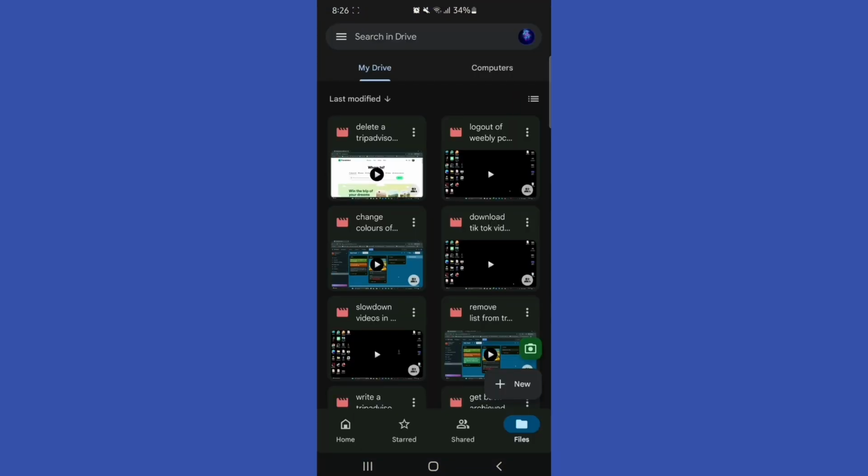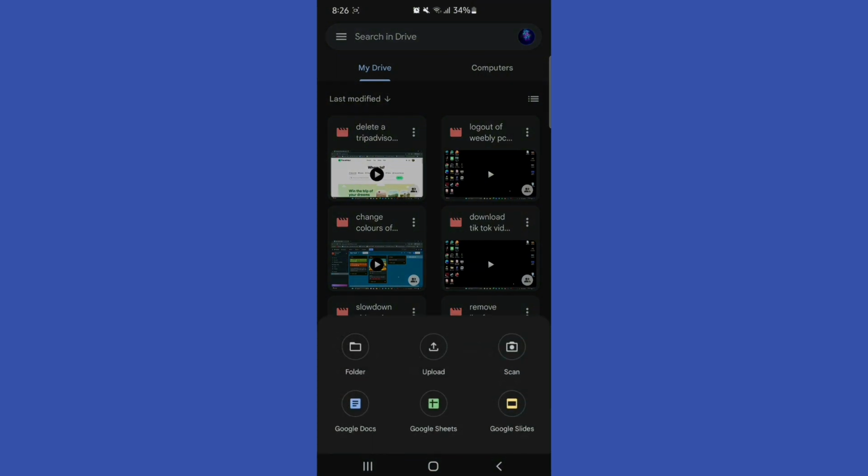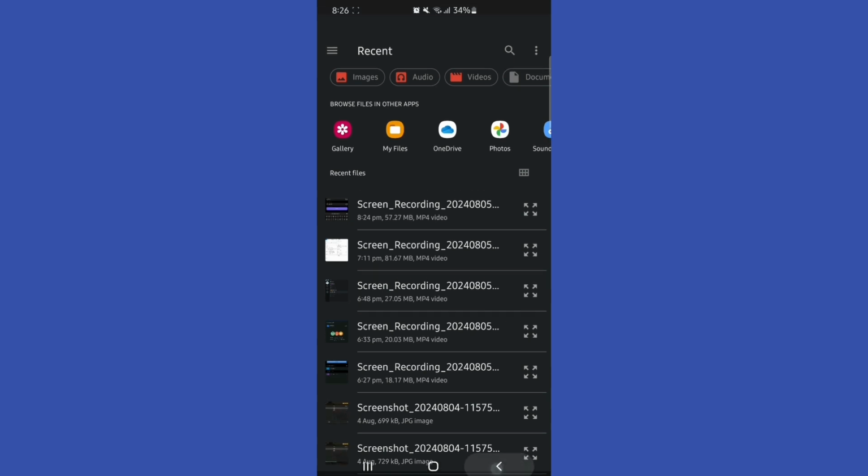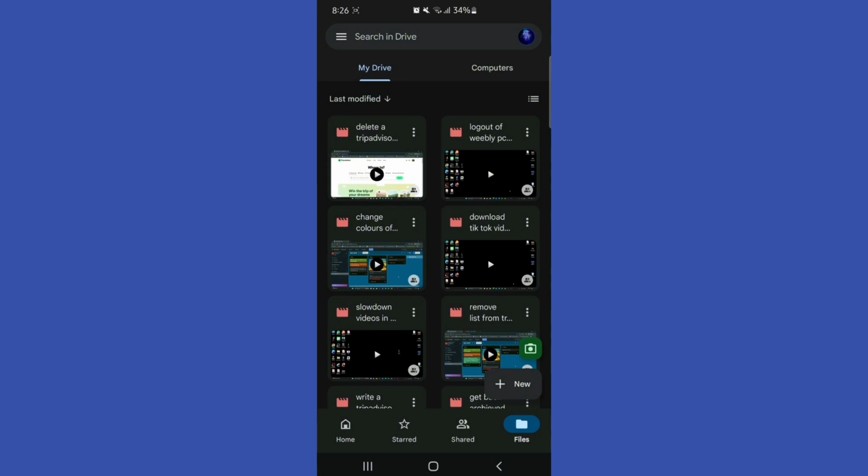Now in here, upload the file, the picture, the video or anything that you want to share. Click on this new button right here. Click on upload and from there select the file that you want to share. Now after the file has been uploaded, I will be going for, let's say, this file right here.